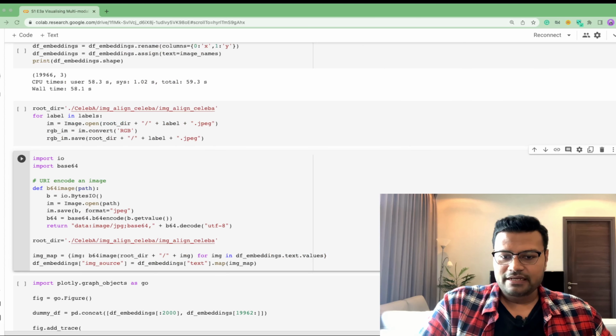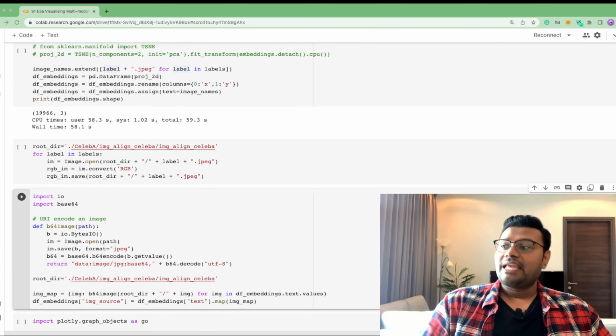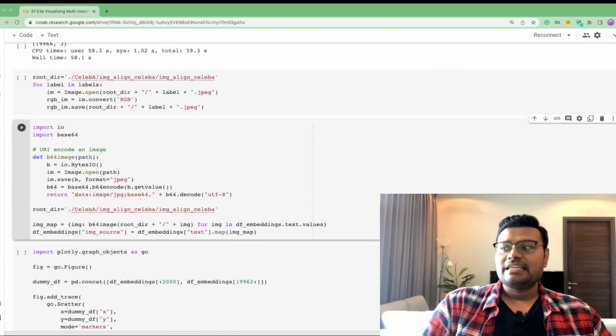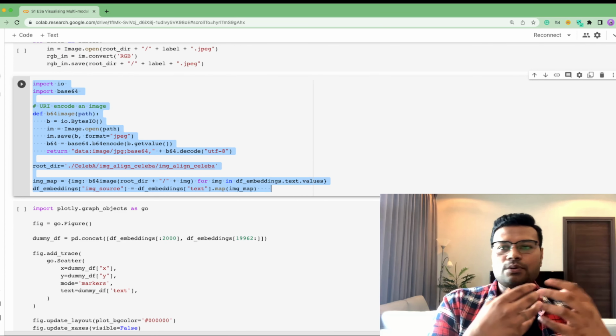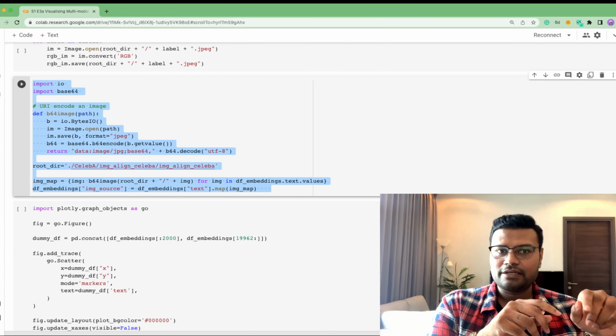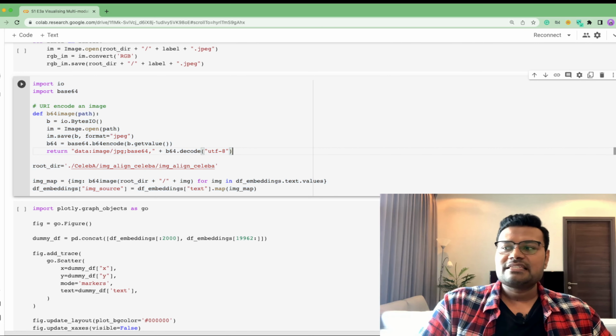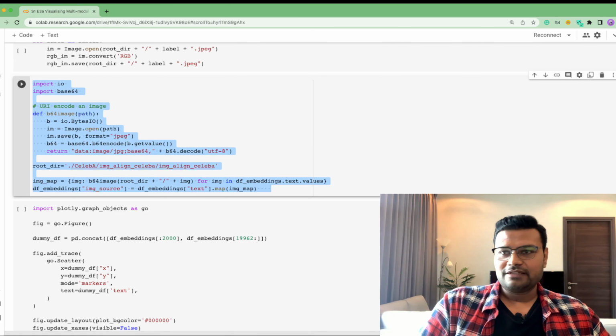Let me go back and explain this, right? To get that particular output, we need the images. So this particular cell does this: there are a couple of different ways you can encode the image. One way is to do the URI encoding. That's what I'm doing here, base64 URI encoding, right?